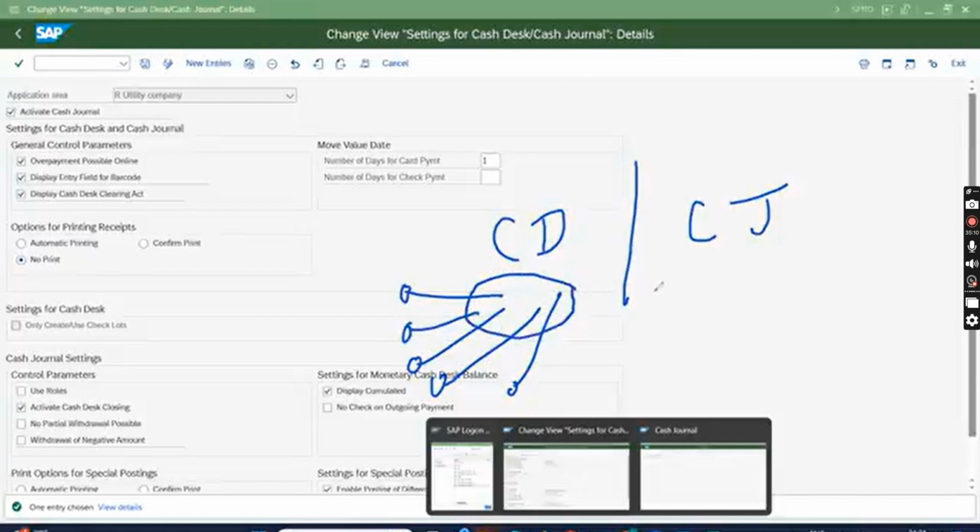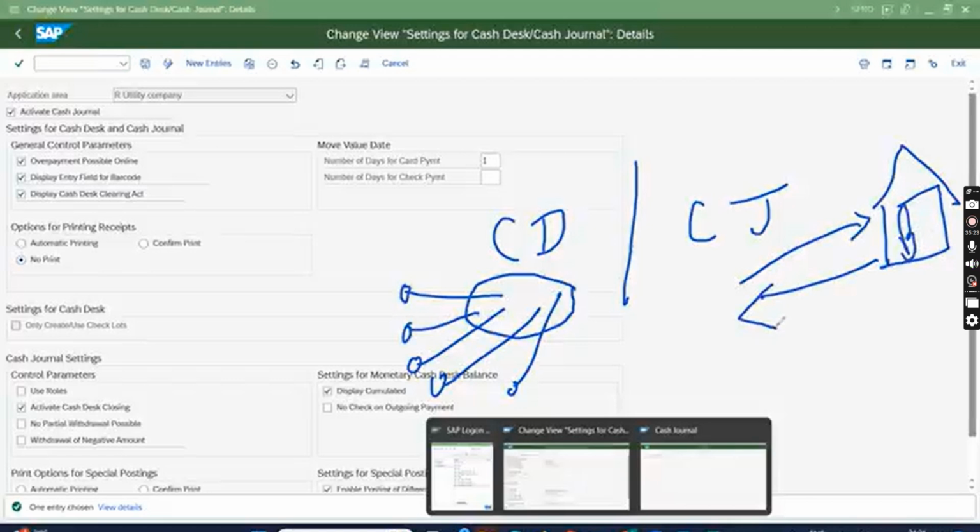And what is cash journal? After we collect the money, I may want to deposit into the bank, or I may want to withdraw from the bank. So these transactions will be recorded in the cash journal. These are all GL to GL transactions where the customer is not involved. All the GL to GL transactions, internal transactions, withdrawal, deposit, are recorded in the cash journal.